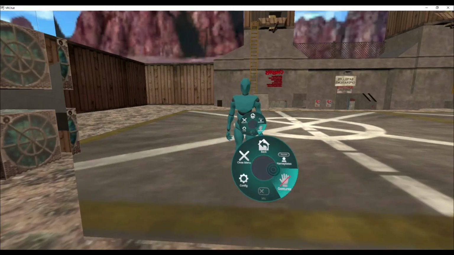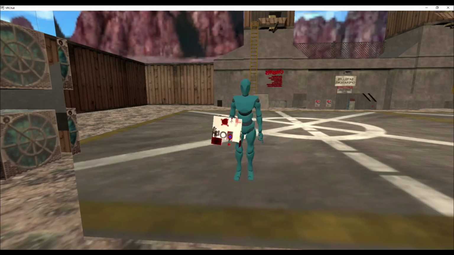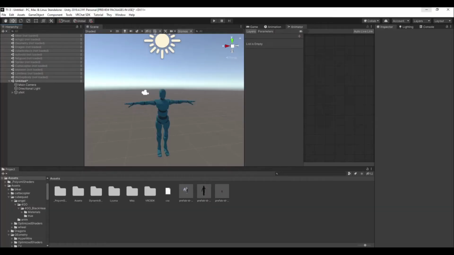And then this just allows you to bypass doing the radial method. Or if you go in here, you see there's no expressions, no other wheels or anything. This is purely controlled with the fingers and gestures of the avatar, as if it were 2.0.